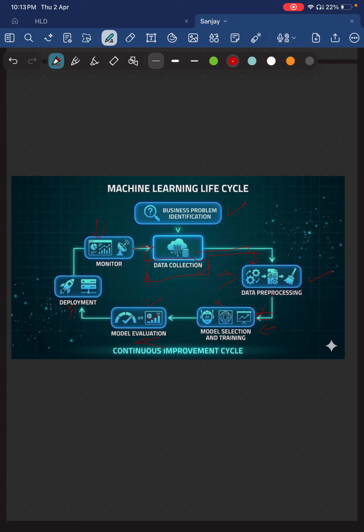And that's it about the machine learning lifecycle. I think I've been covering lots of theory in the previous videos, so in the next video we will solve some problems in machine learning.